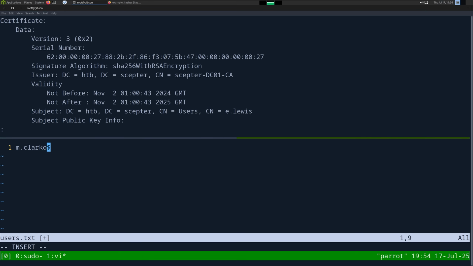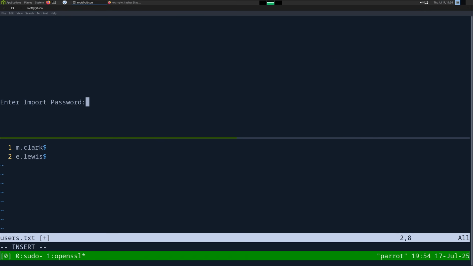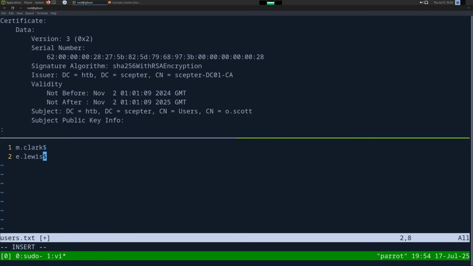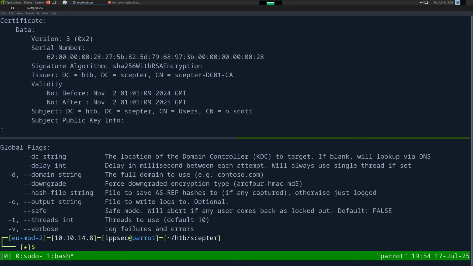So we'll do e.lewis here. And then there's Scott. Let's do Scott. And what is his? o.scott. And I want to say it was d.baker before. I think I remember that one. So we can save that, and then we can do Kerberos user enum. I think it's users.txt, and then dash H. I forget exactly how to specify the domain controller.